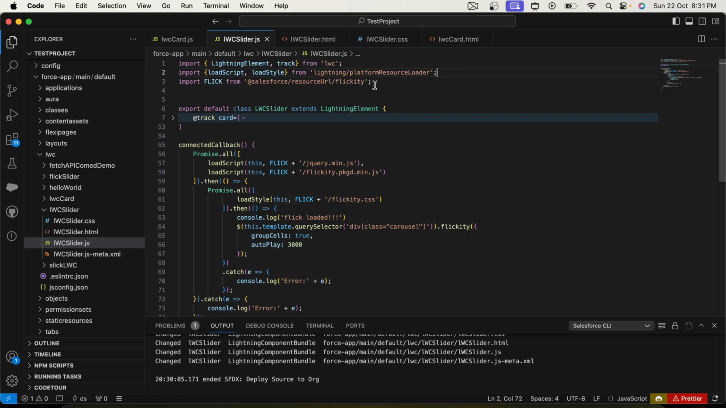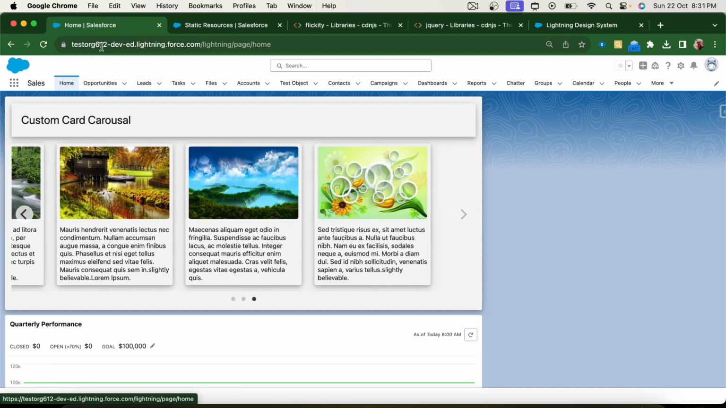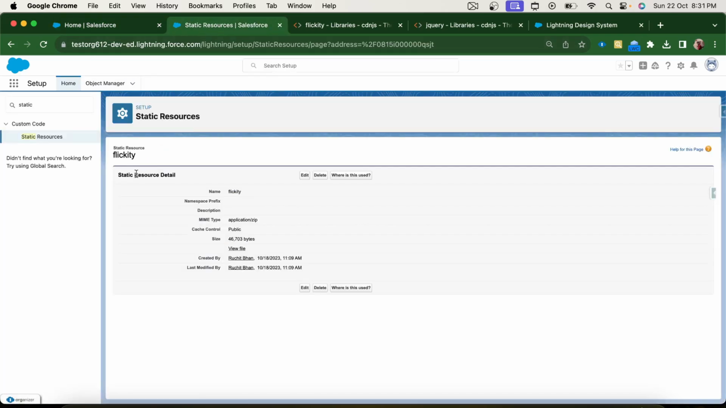The second thing you can see is that I'm using the Flickity library. This is the library I'm using to create this card carousel, and the alias I have put is Flick. I have put this library in the static resource, so let me go to my UI. Here you can see in the static resource I have used this library Flickity.